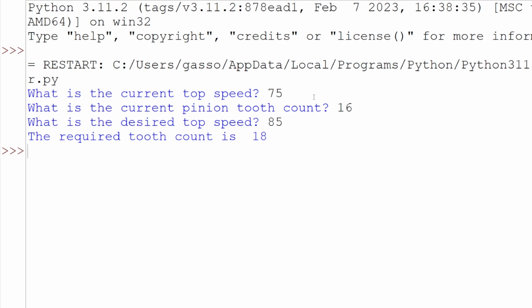And that's it. If we wanted to, we could add a loop in here so that it just goes back to the start and asks us the same question again. But in this case, we only need to run the code once, so we don't need to bother. Okay, so that's it. The resulting program that calculates how many teeth on your pinion you need to achieve a desired top speed.